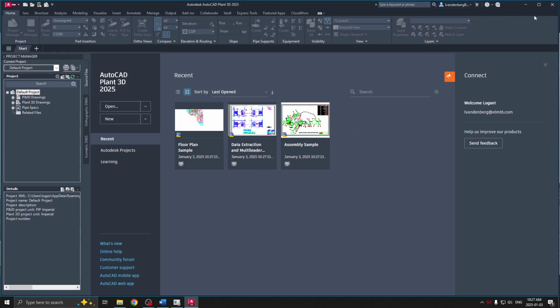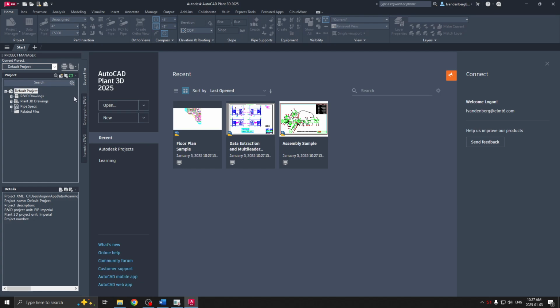take a look at the Project Manager. Project Manager is typically located in one of the palettes on the side, and today we're just going to use the default project. Typically, the projects are set up by the Plant3D administrator, and that'll be covered in a separate video.